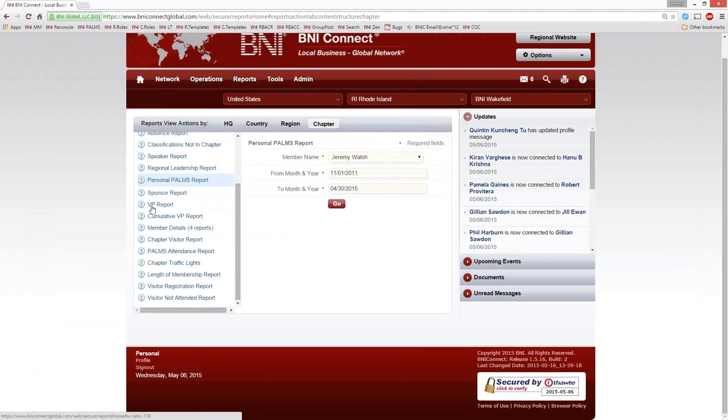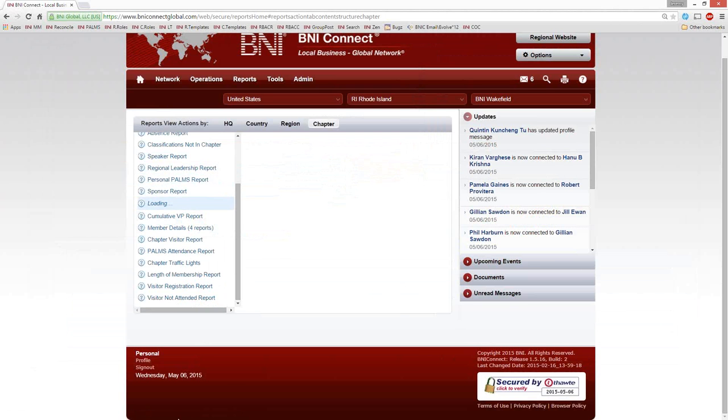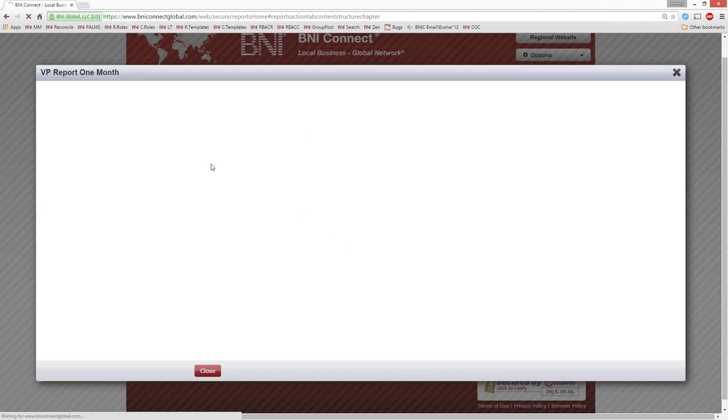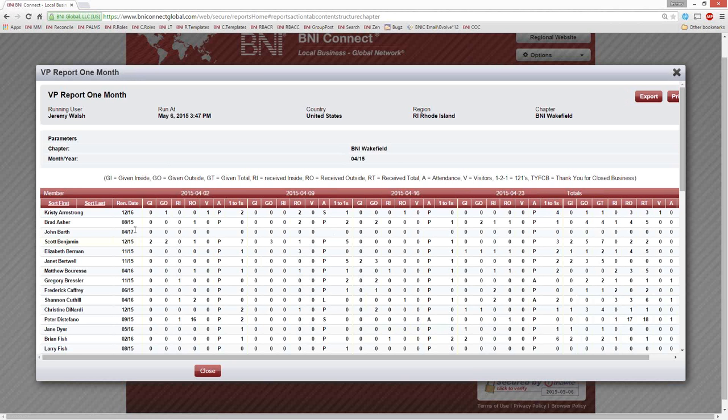For you vice presidents, there's also a couple of detailed VP reports. The VP report is a month-by-month report, so it gives you a 1-month view of the PALMS. So I can choose a particular month, and it will show me side by side, week by week, the PALMS reports.